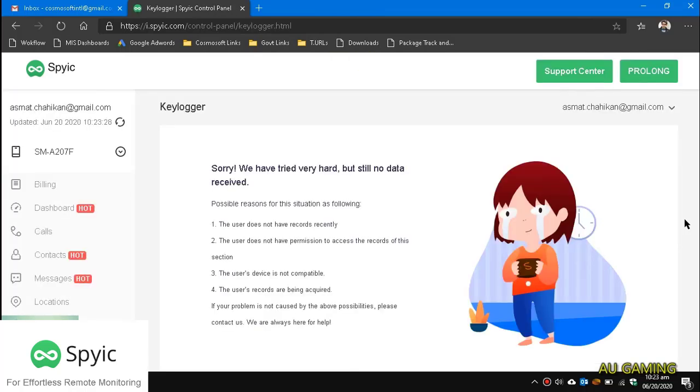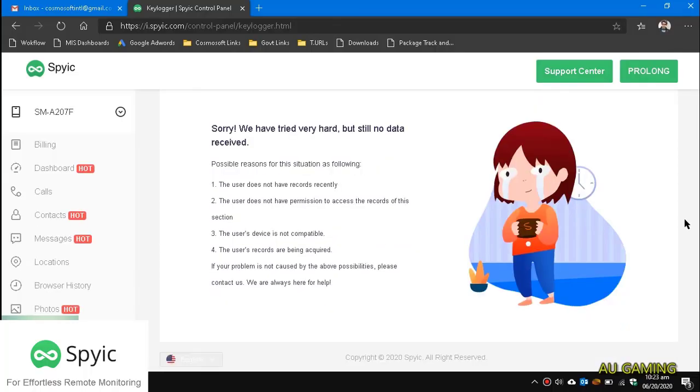Also the keylogger is actually one of the best features of this application. You can see what he's typing on his mobile phone. Similar to the keylogger, it will also show the billing information of that software.